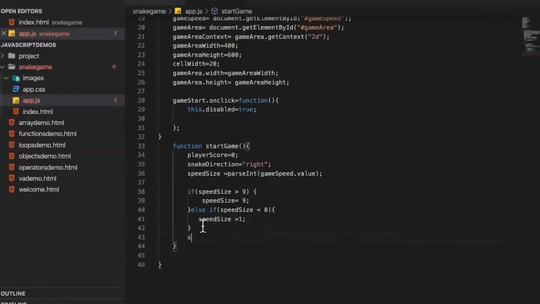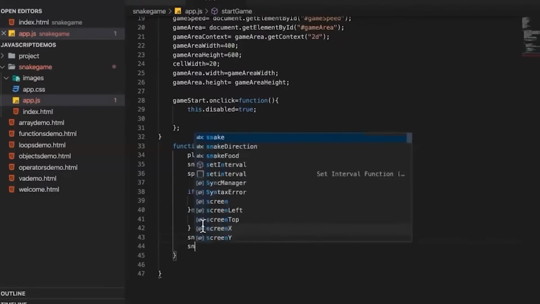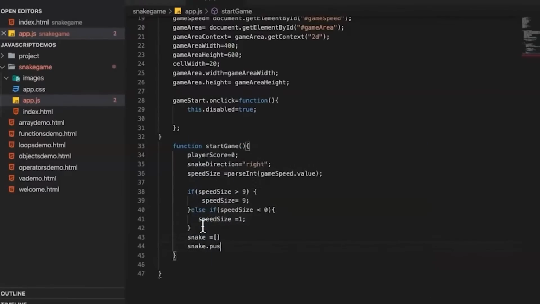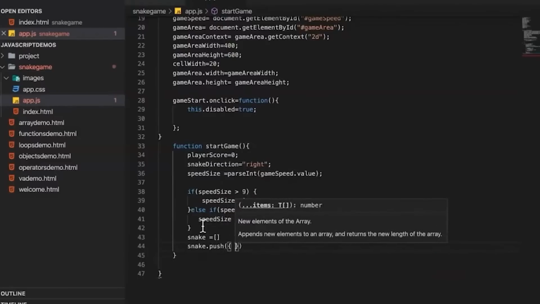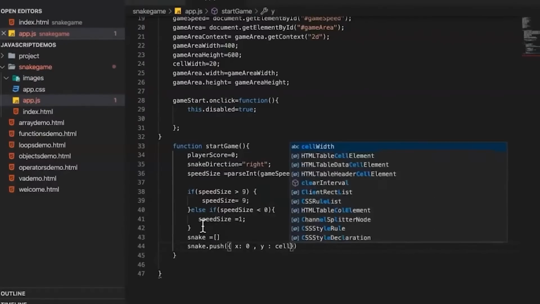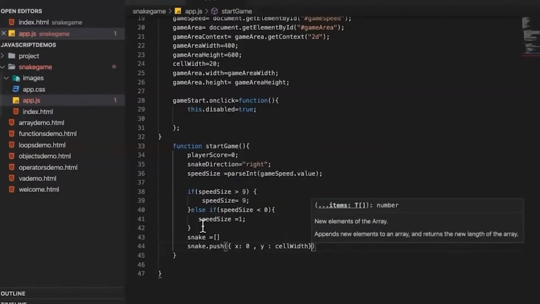So here we just say snake equal to array. So that is my array for me. And after that we are saying snake.push, because it needs to move ahead, and here we'll be pushing it by saying x position 0, and then the y, and here the y value will be what? cellWidth. That means how far it can go. So it will go within the width of this application. Okay, so that's how exactly we would like to make it.